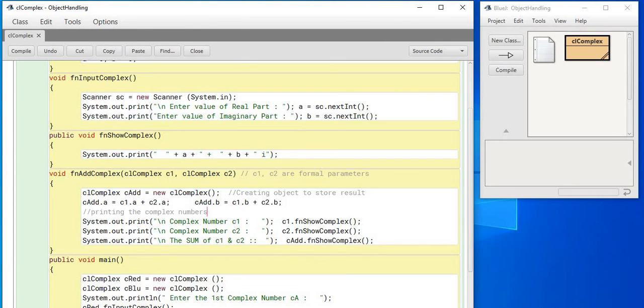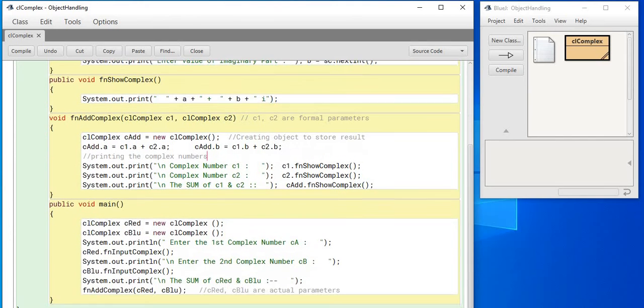Now in the main, where the actual parameters have to be, remember methods get formal parameters, and the super method or the controlling function gets the actual parameters. So here the actual parameters are taken as CRED and CBLUE. CRED is a complex object, and CBLUE is also a complex object.